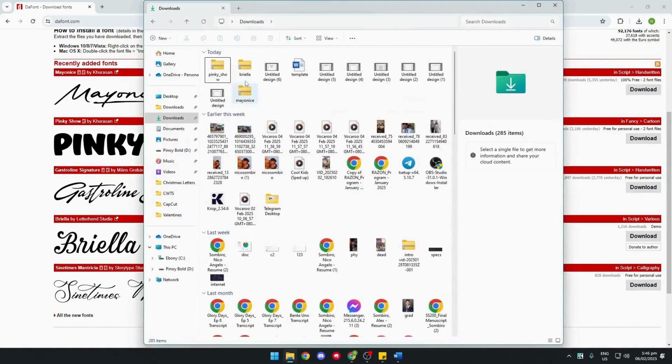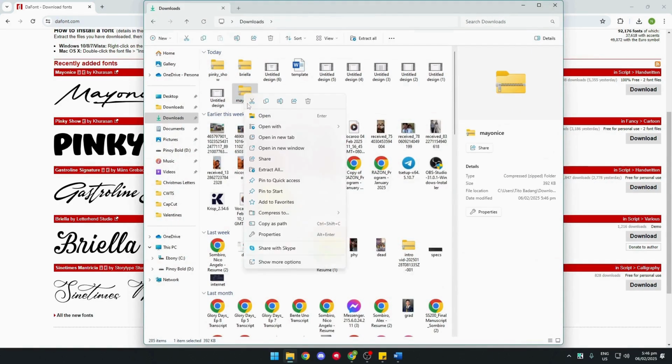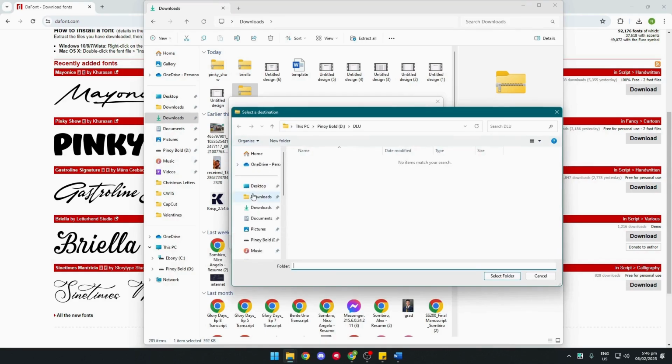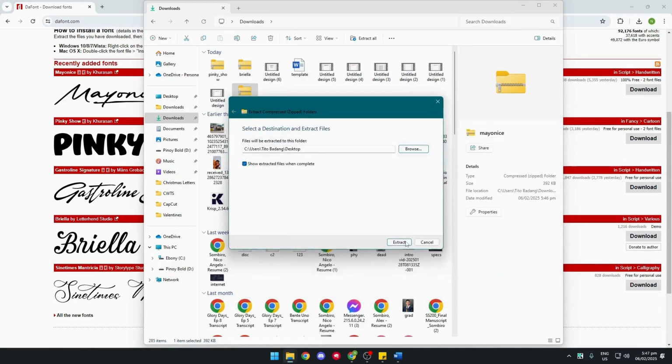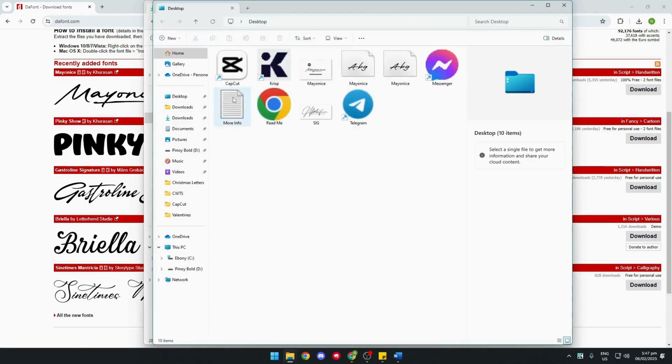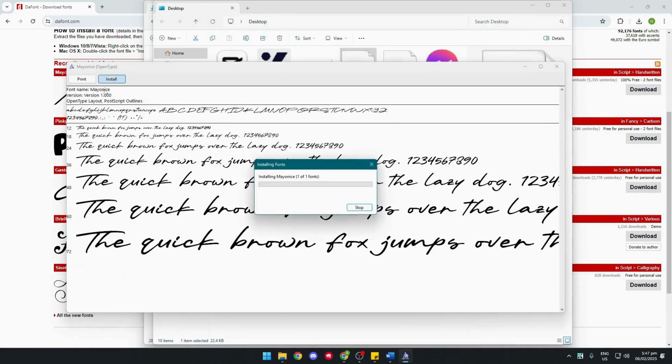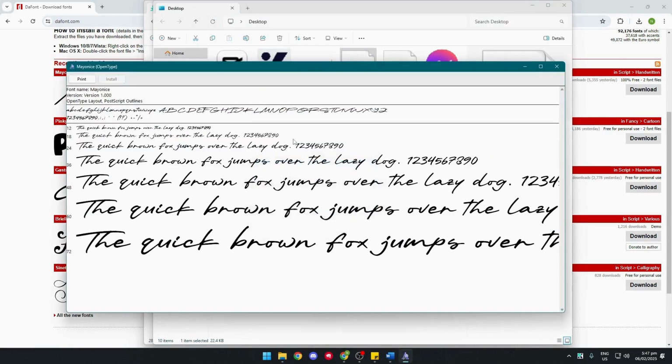Let's go over to check our downloads. Right here, click extract, and let's transfer that to our desktop and extract all those files. Here we can click install once you've downloaded and extracted the files. And then let's close that one.